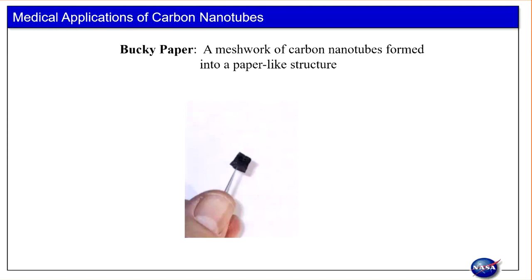So we can make a carbon nanotube meshwork, but for a variety of medical applications, we would love to have a 3D structure, not just a flat structure, a paper-like structure, but a 3D structure that we can actually form into a container. Next slide, please.